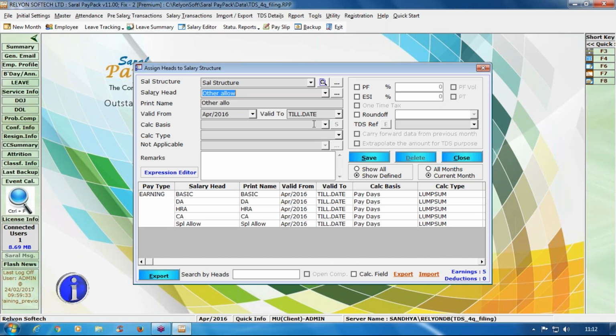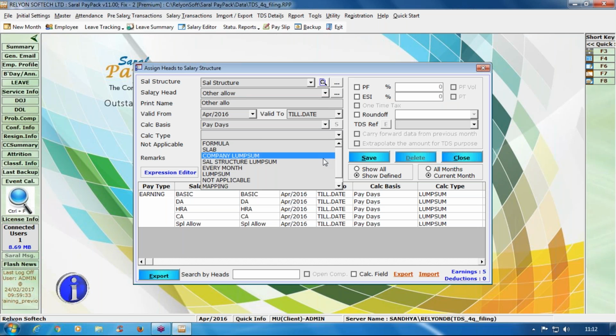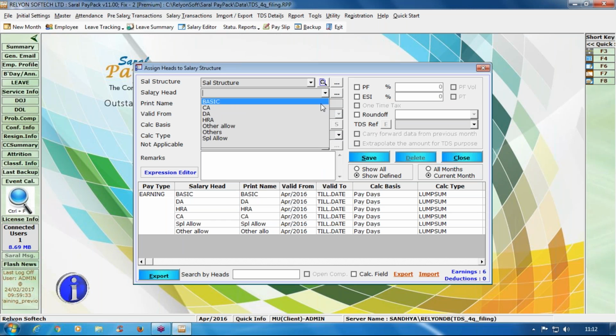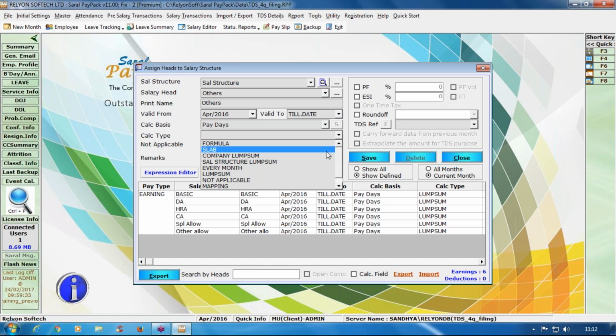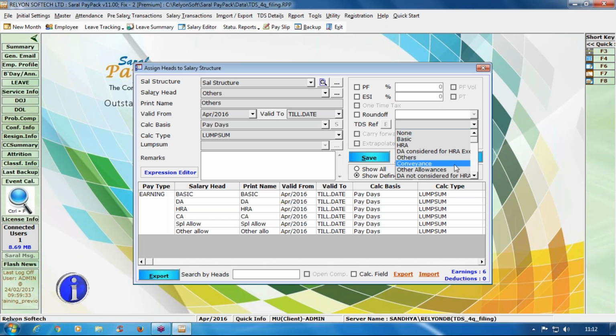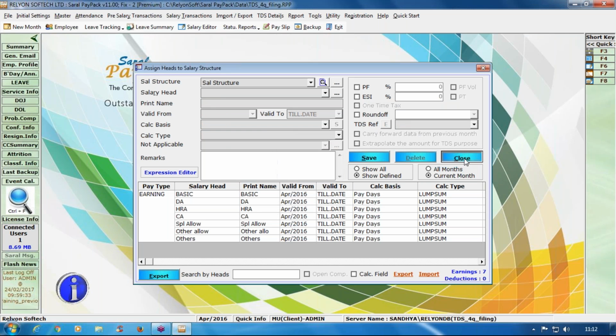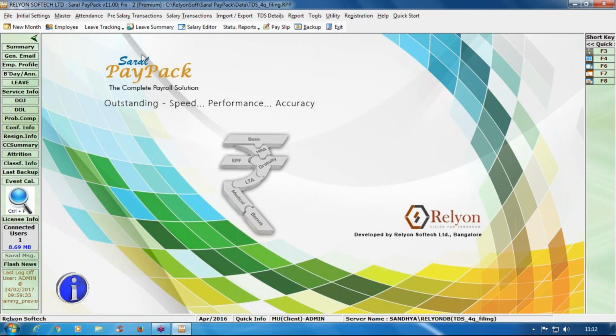Again, other allowances option is there. I am going to map it to other allowances. Any other head which does not have any allowance option given to it, so others, all these things will again be mapped to others. So there is others option here. For this, I will map it. So this was the step in which we will map the different salary heads to the respective TDS reference.